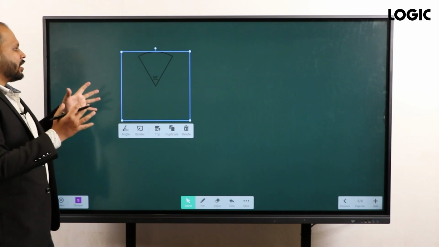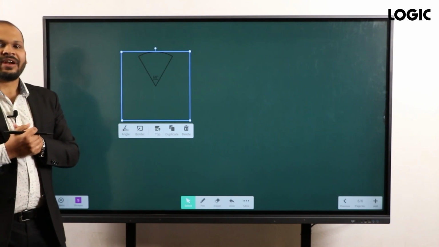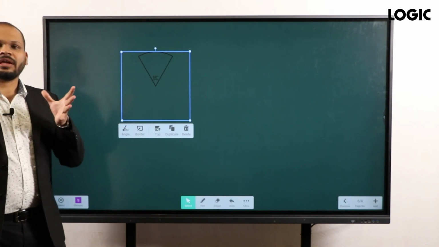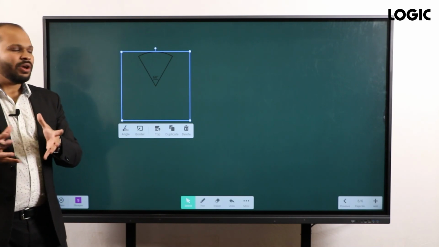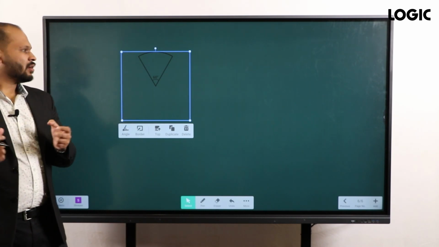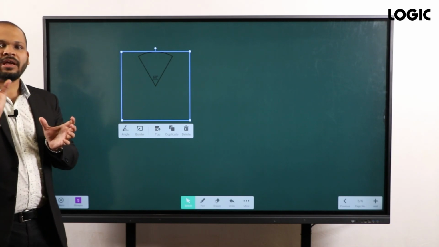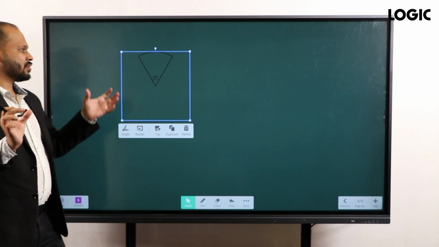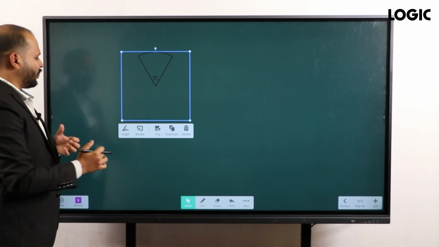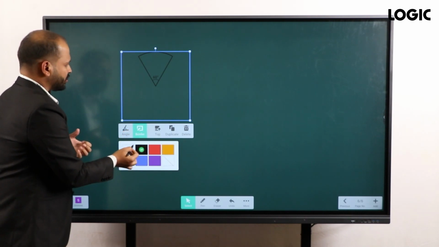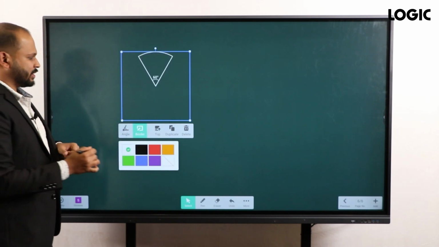It's like a pie, right? So when we are teaching fractions, we want to show, if you cut a cake into 8 pieces, what is going to be the particular angle of each cake piece. So at that time it would be helpful. And if you want to change the borders, we can change the borders as well.